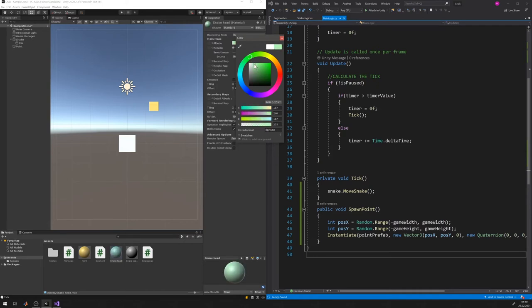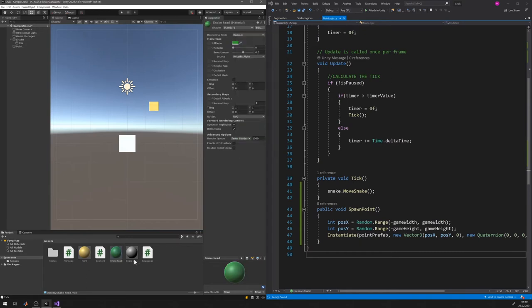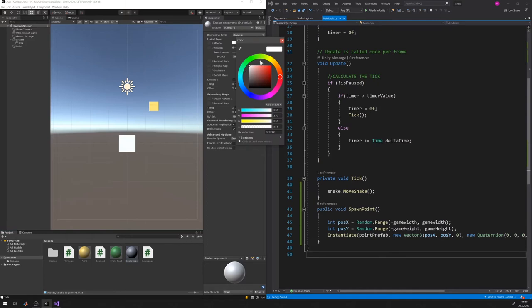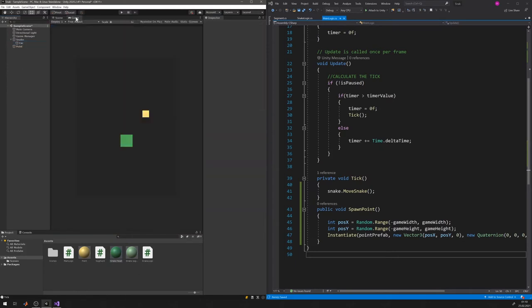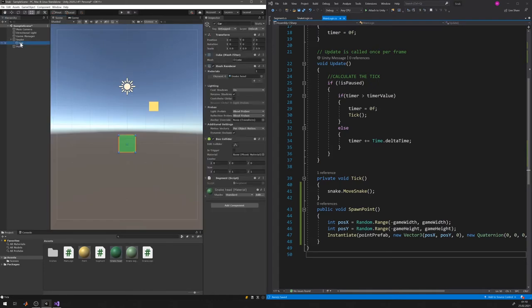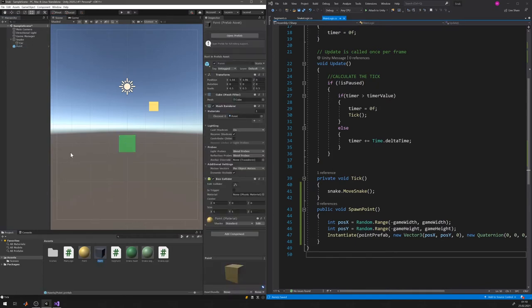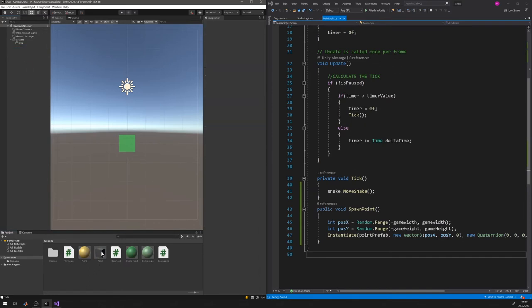Snake head, let's set as maybe green, dark green, and segment will be light green. All right. So the snake will be this. Yeah, it will be cool. All right. So first of all, let's create this point as a prefab.